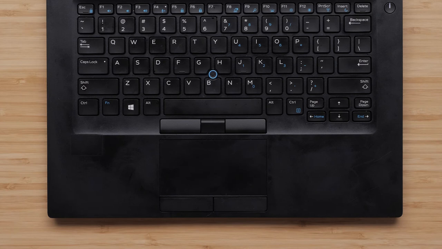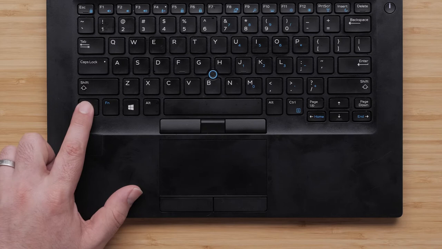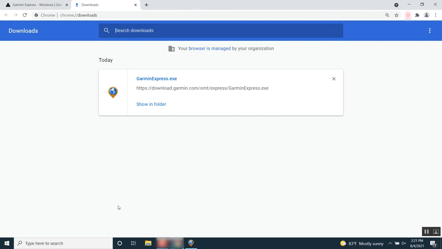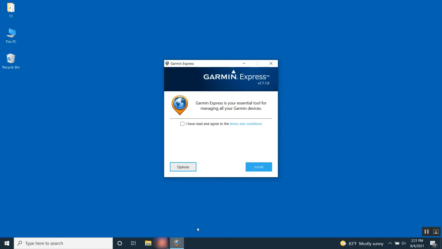Once you are at Garmin's website, click Download for Windows. Then click the GarminExpress.exe download file. If you are unfamiliar with locating downloaded programs on your PC, just hold Ctrl and J on your keyboard to access your downloads. This will display all your downloaded programs. Then click GarminExpress.exe. The Garmin Express installer will now open.